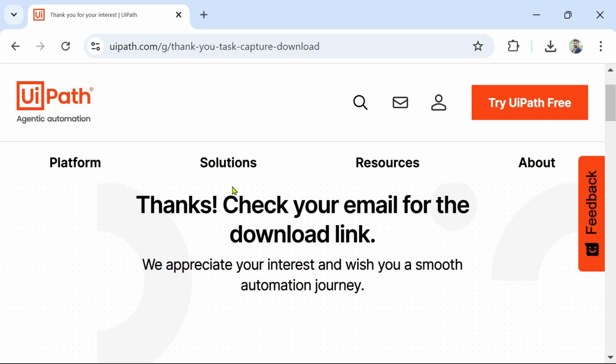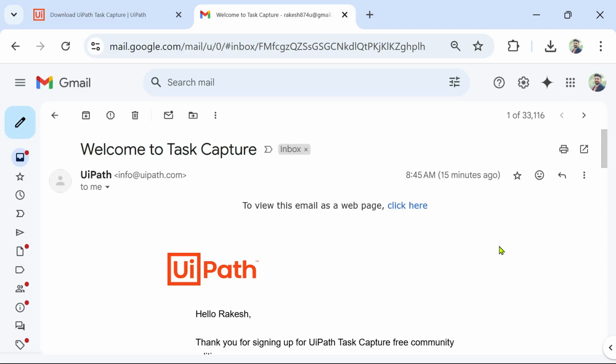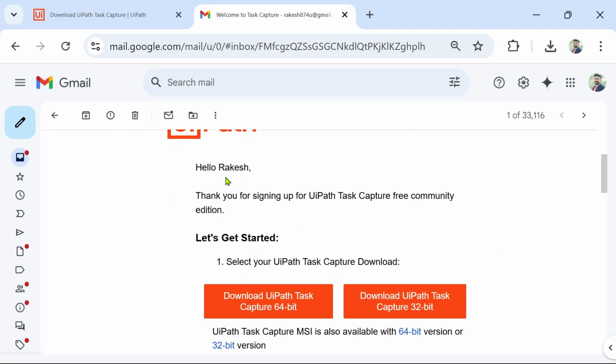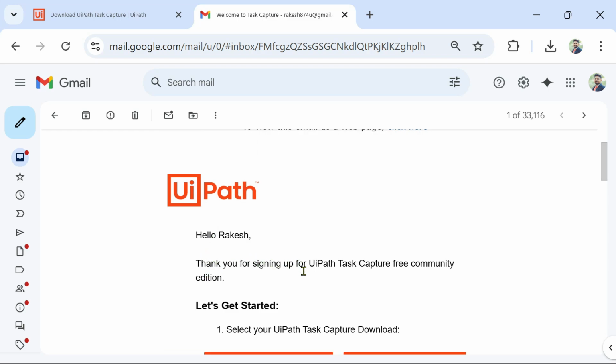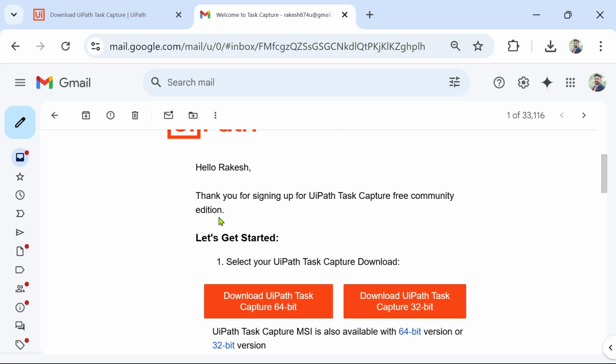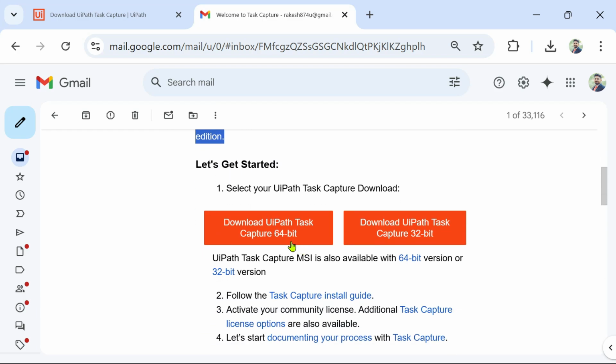After submitting the form, you will see something like this: Thanks. Check your email for the download link. We appreciate your interest and wish you a smooth automation journey. I opened my email and I could see there is an email from UiPath. Thank you for signing up for UiPath Task Capture free community edition. Let's get started. Select your UiPath Task Capture download.